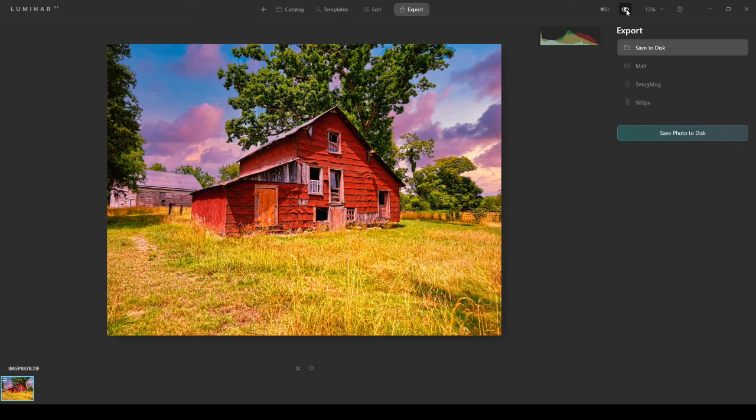So before, after, quick, easy, simple, yet incredibly sophisticated with a myriad of tools. Well worth the money, well worth the investment. Congratulations, Skylum.